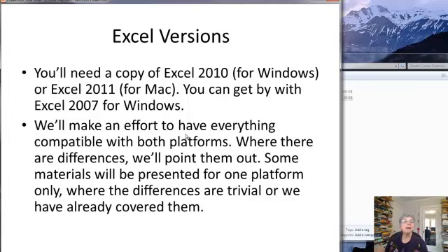In terms of the Mac, you really need the latest version. We'll make an effort to make all the materials we put out there compatible with both platforms. Where there are differences, we'll point them out, and some materials will be presented for one platform only where there are only minor differences or we've already covered them.